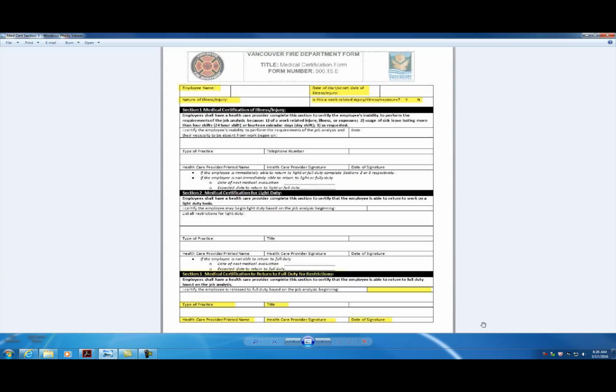As your injury progresses, any time you're changing status, if you're off because you're so severely injured that you can't work, and you've improved to the point where you can work light duty, then your medical professional would have to fill out Section 2 to certify that you're able to work light duty and list any restrictions for that light duty. If you're off because you're so injured you can't work, or you're on light duty and you've improved to the point where you can return to full duty, then your physician has to fill out Section 3 using the job analysis form, releasing you for full duty.